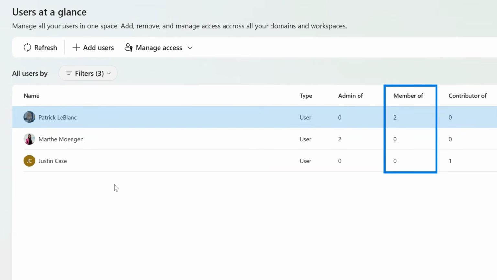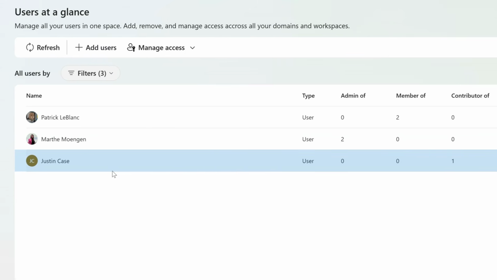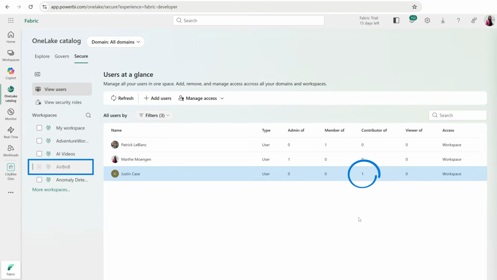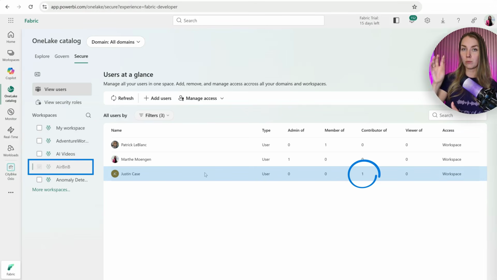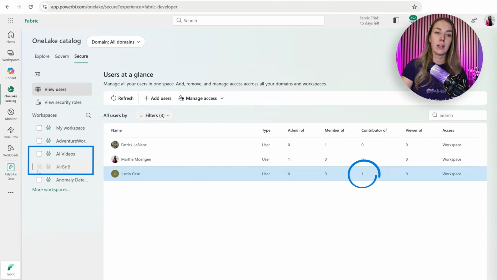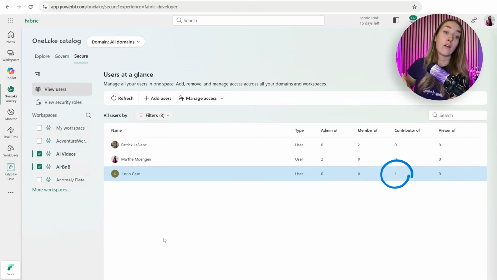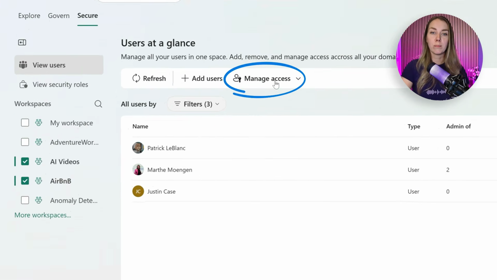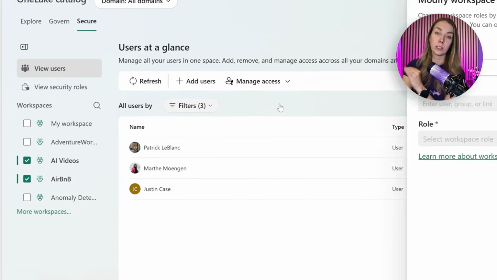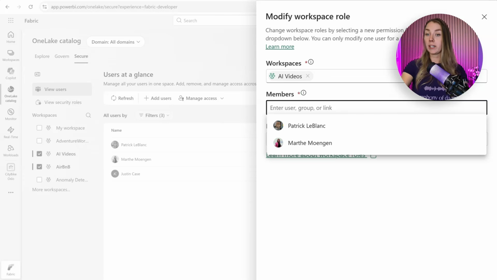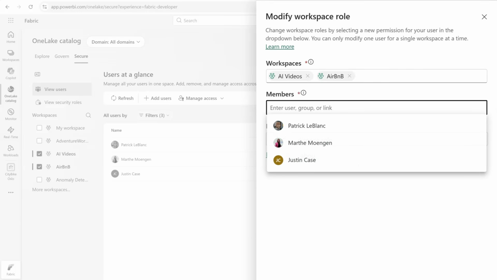Okay, but there is one gotcha here. So for instance, just in case, he actually only got access to the Airbnb one. You see that if I only mark this, I see that he is contributor inside of that one workspace. But if I want to change the role of Justin, and I do that for Airbnb, but I also tick AI videos, Justin is not part of the AI videos workspace, and I go to manage access and I want to modify workspace role. So then I select AI videos, and as you can see, if I open up the members here, it's only Patrick and me. But if I then add Airbnb, now Justin is there as an option.